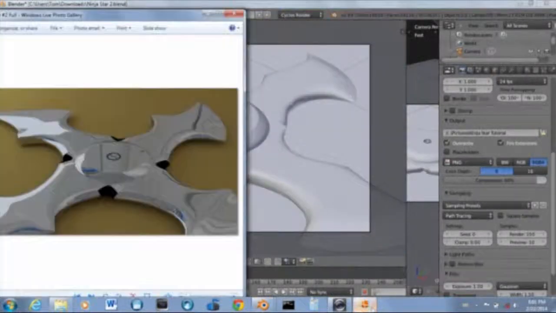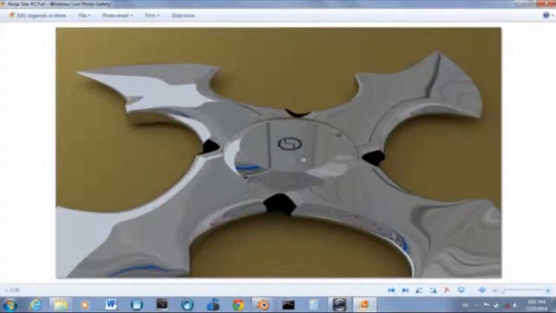But anyways, I hope you enjoyed this tutorial. Yeah, the only difference is it doesn't have those little black corners, and I think that's probably a good thing.